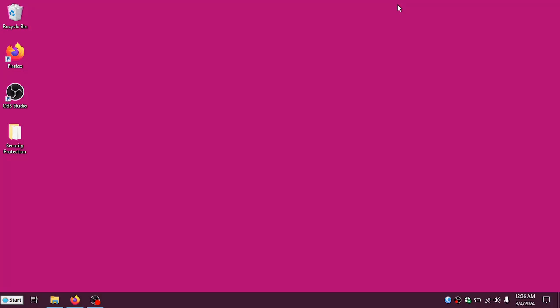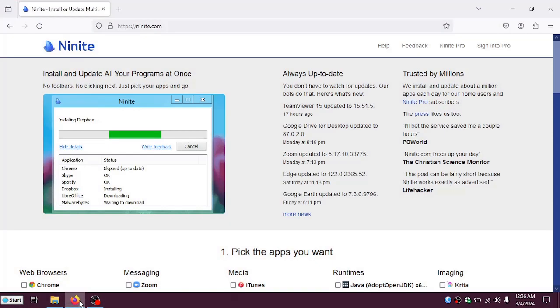Windows does not have a package manager built in or anything that resembles a package manager. But there is a program out there that is called Ninite. And this is what Ninite is, a package manager. So it tells you right up here at the very beginning, install and update all of your programs at once.